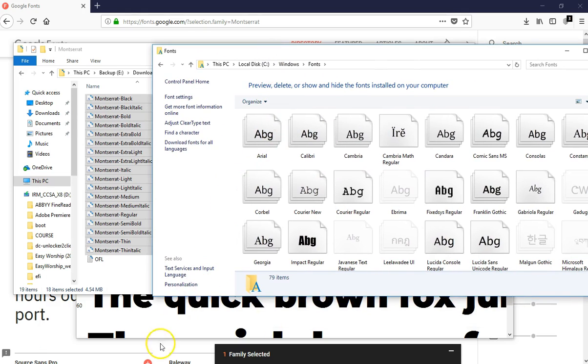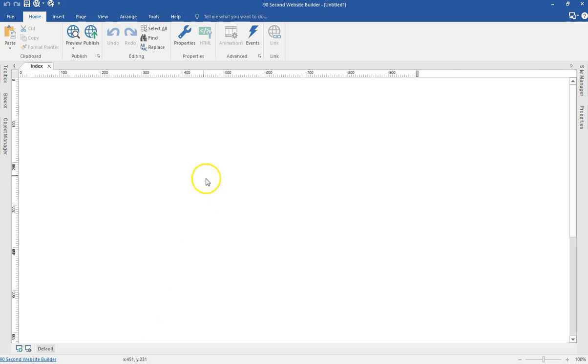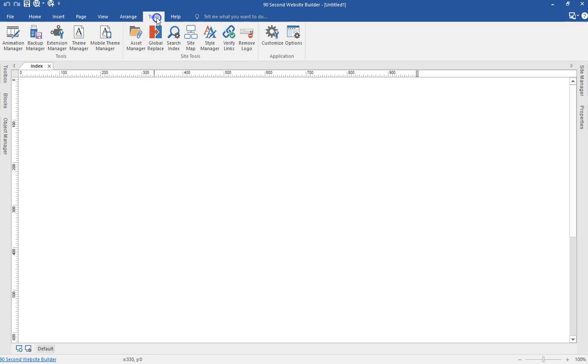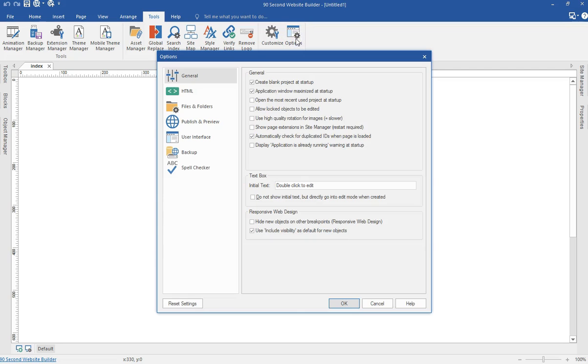Now I'm going to go ahead and open my 90-second website builder, and what I'm going to do is configure this so that it sees the font that I have installed on my system. Now I'll come to tools. Under tools, I'm going to go to the options section.